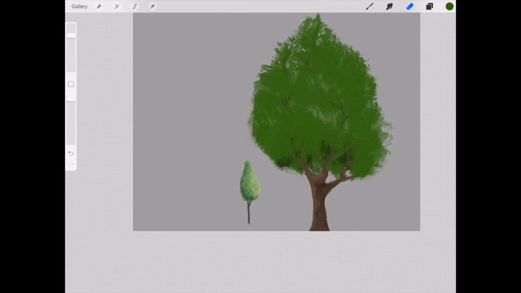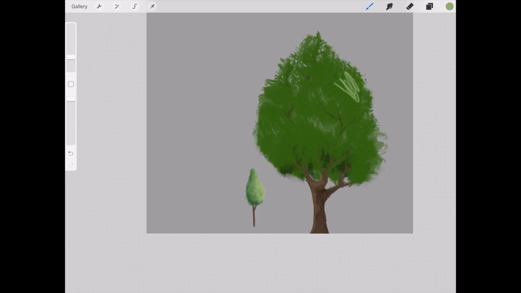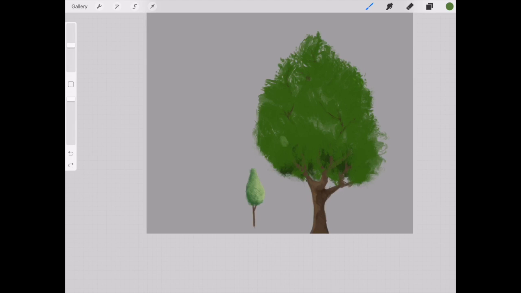Now, what sort of doesn't make sense if I am to add the highlight on this side is, if you look, our tree trunk is being lit from the left side. So if I want to be consistent, I would grab a lighter color for the leaves, and I would place them mainly around the left side. And that's it, guys. That is basically how I would tackle foliage.